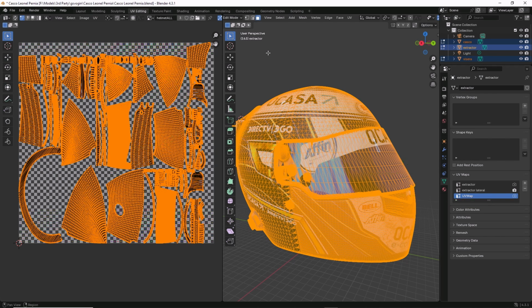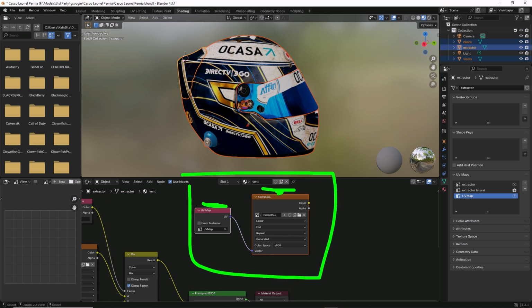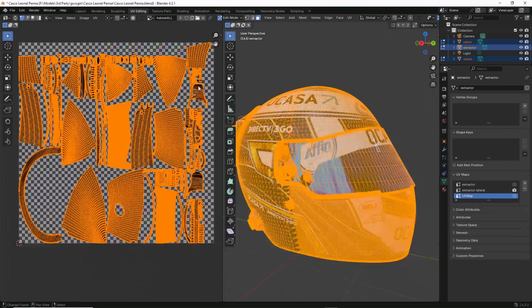Just to repeat that, we've dropped in per material a new image texture and UV map reference for each material. We've created a new UV map in UV maps, so that's object data properties. And then we've generated a new UV layout that's associated with the UV map.